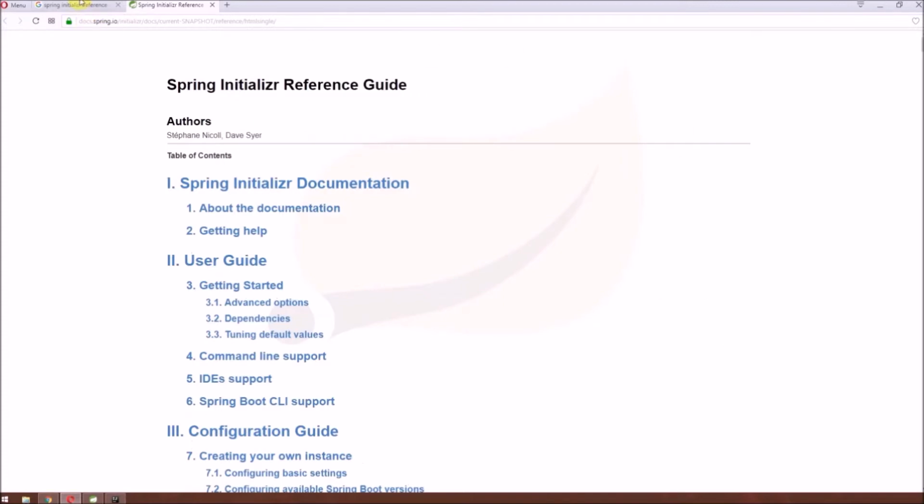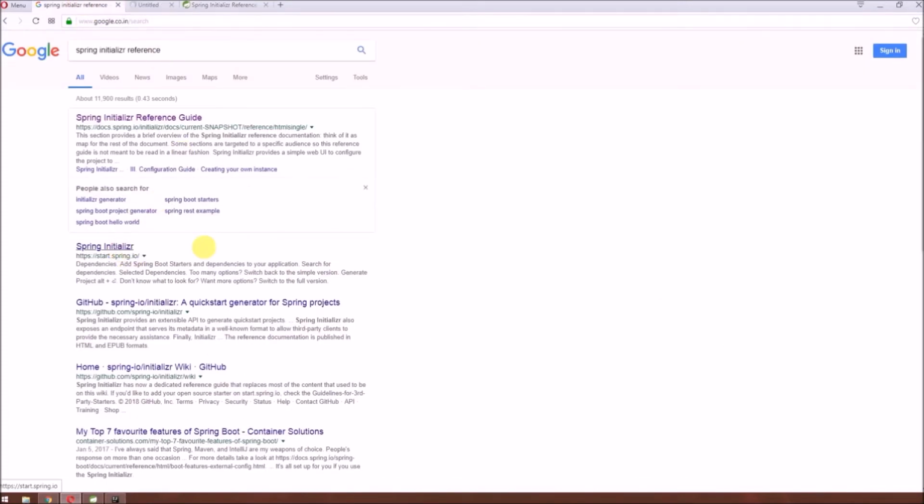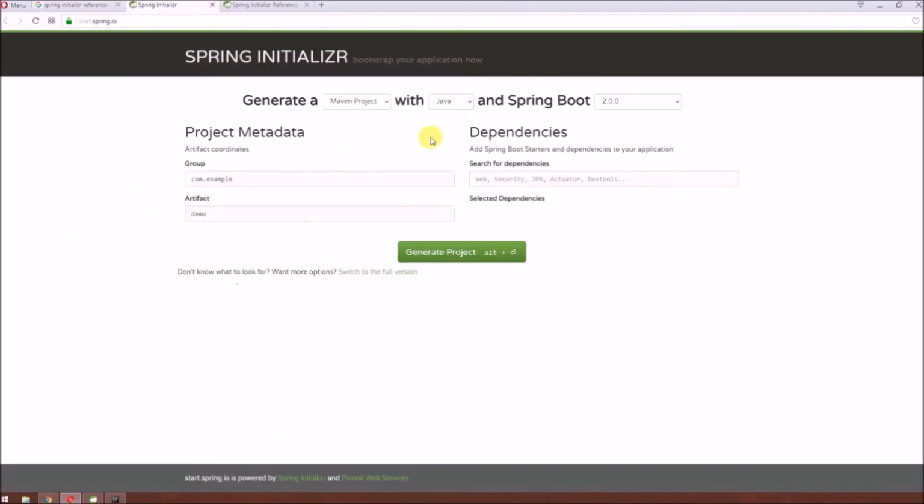Let's see how to create a sample project as per the requirement using Spring Initializer. There is a URL, start.spring.io. As you can see, there are so many options, like which build tool you want to build your project with, Maven or Gradle. This time I am selecting Maven. The language you can also choose, like Java, Kotlin, or Groovy. This time I am selecting Java.